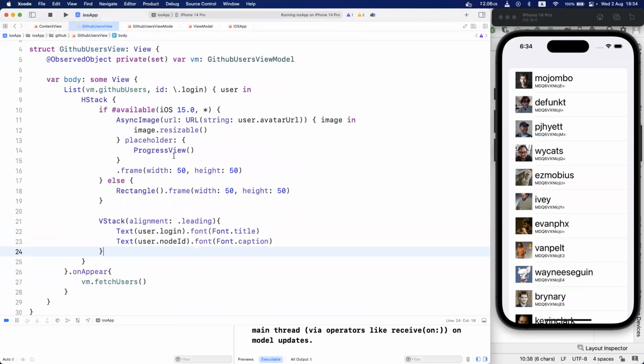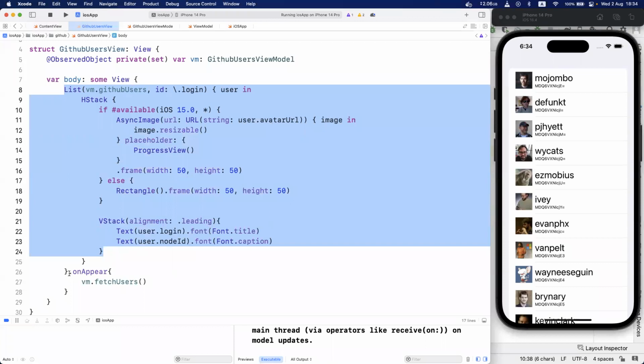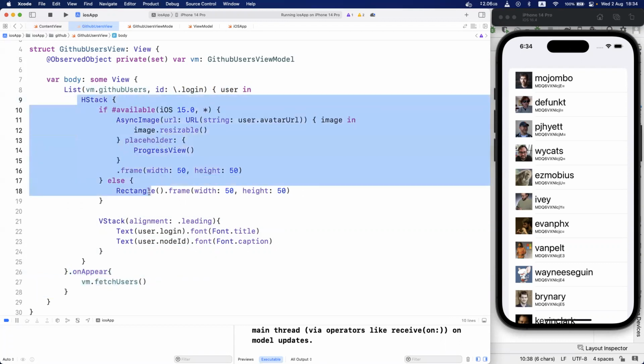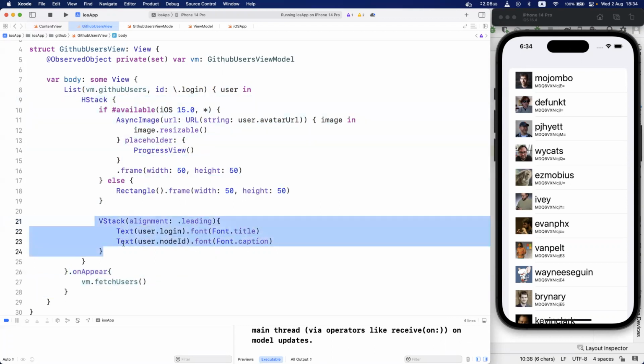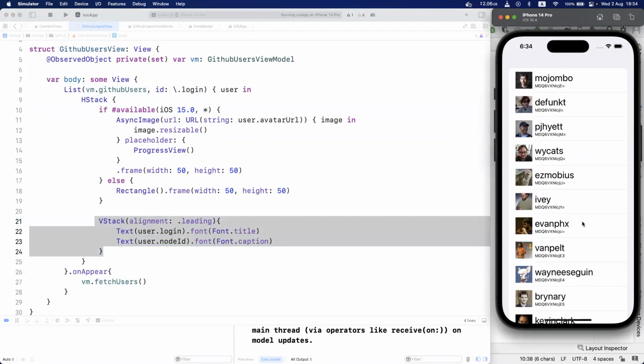Okay, so what sort of things have we talked about in here, especially the VM: how do we do the injection of the view model, how do we populate a list, how do we call the VM to fetch data, what is the action that we are saying, how to use an HStack, how to use a VStack, and get some sort of small UI like this.